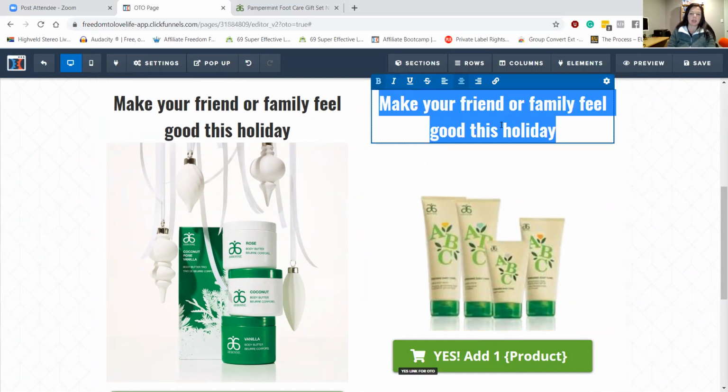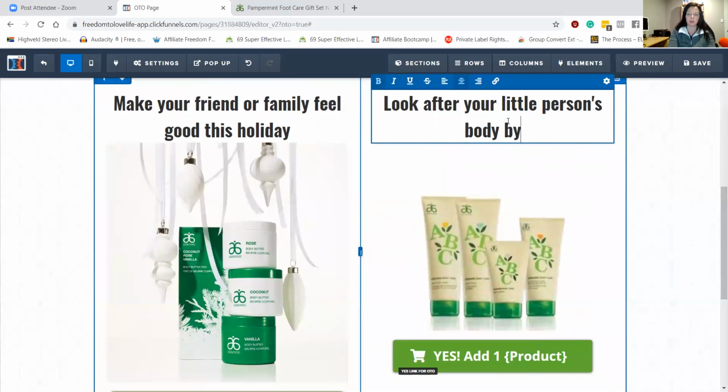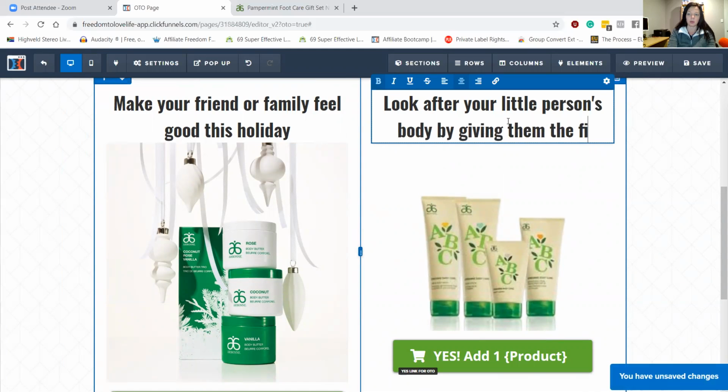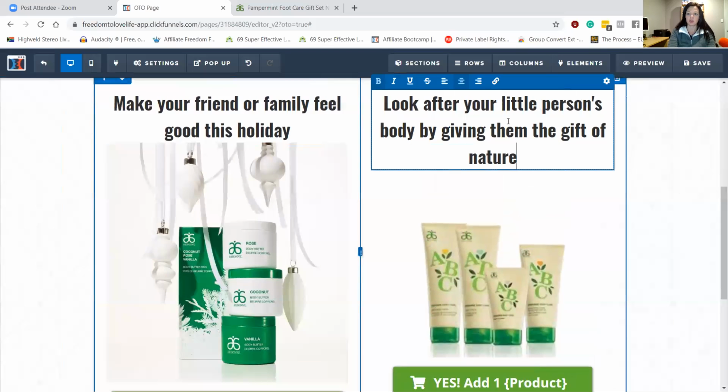And you can say here, look after your little person's body by giving them the gift of nature. Because remember, Arbonne products are all natural, vegan approved, all of those beautiful things.